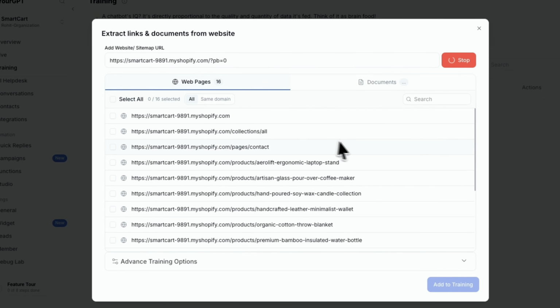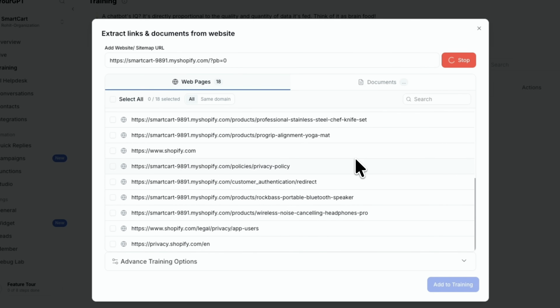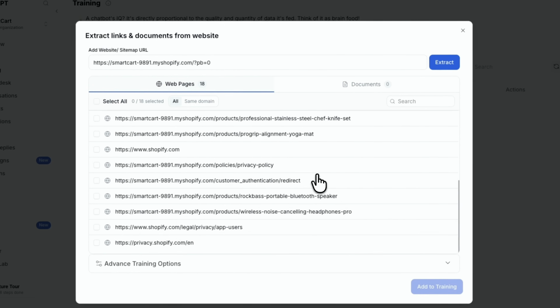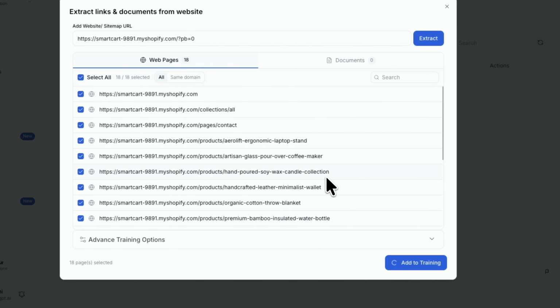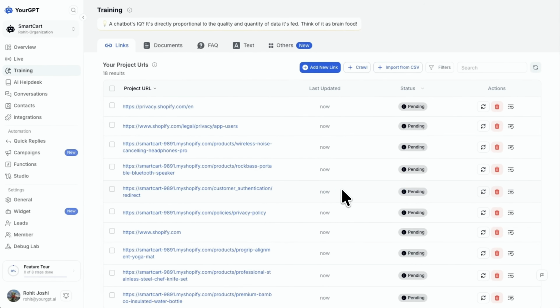Product pages, collections, your contact page, even your shipping and privacy policies. All of it in one pass. Select the ones you want and add them to training. Now, your agent knows all about your store and business.